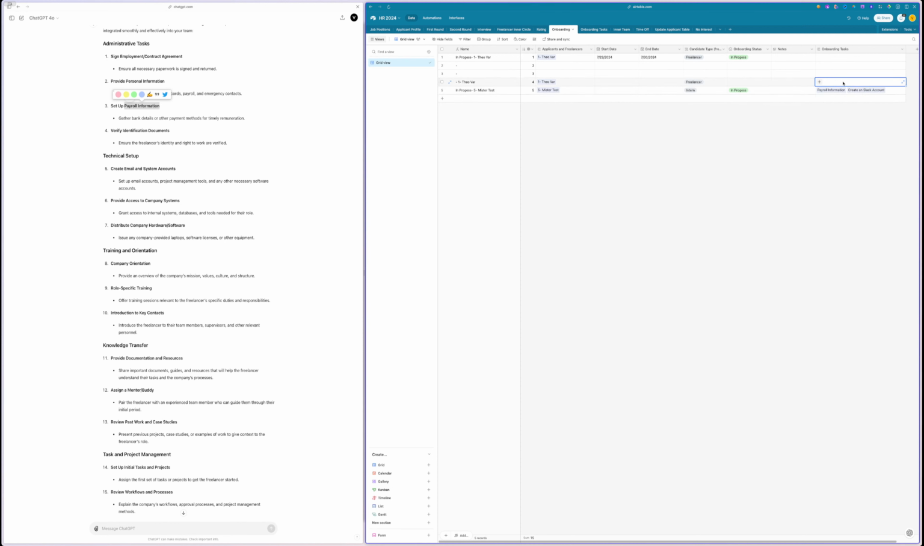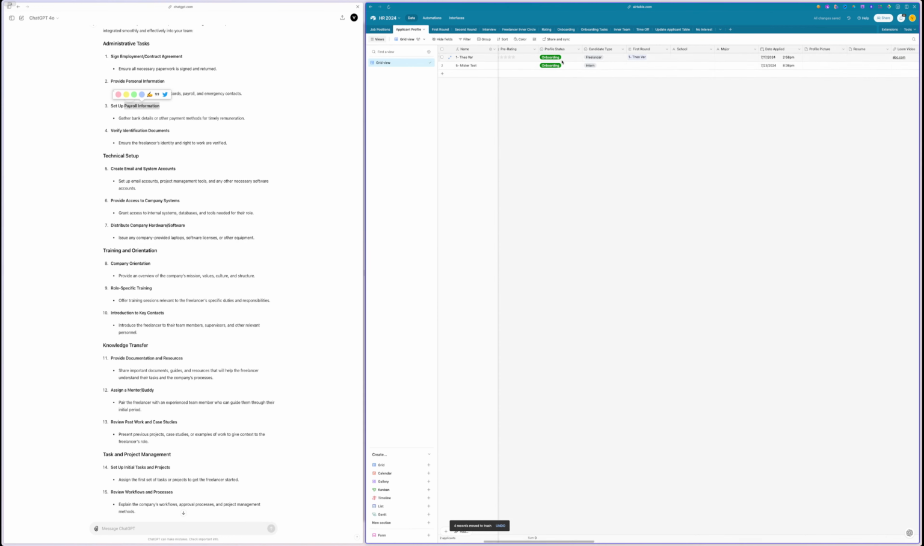Now, if you're wondering why we do not have tasks here, it's because we did the automation after that. Let's just test this one again. So here we want to just empty the field here and do the onboarding again.